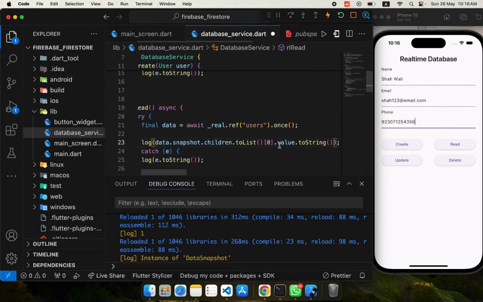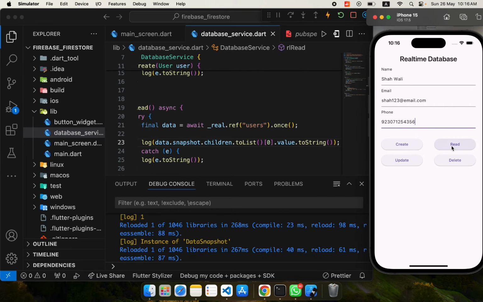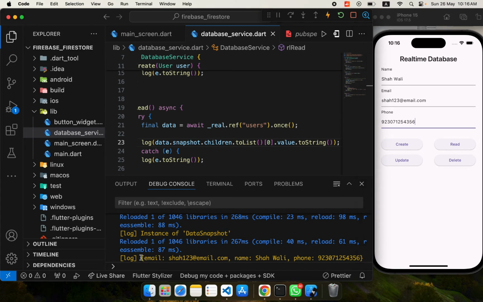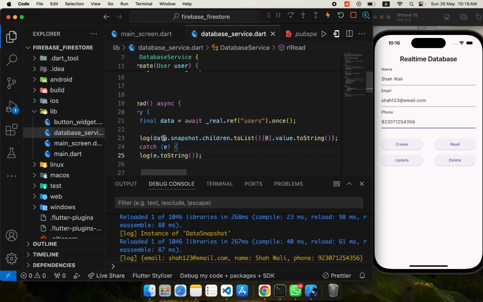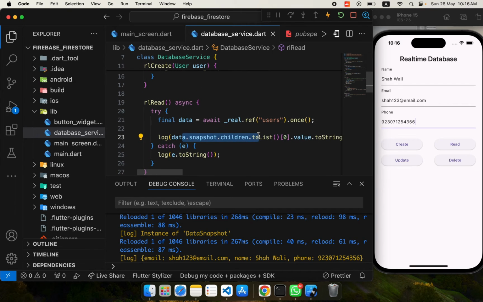We can also print a value here, so let's try it now. When I tap on read, you can see I have the whole data being printed to my console, and I have fetched the user we have uploaded a few minutes ago. So if we have a list of users, we can also use a loop to print all the users.